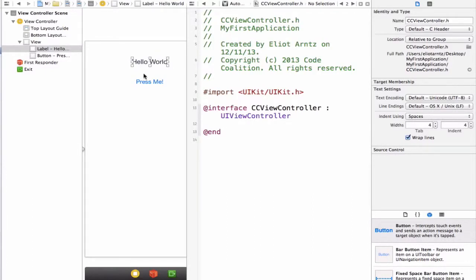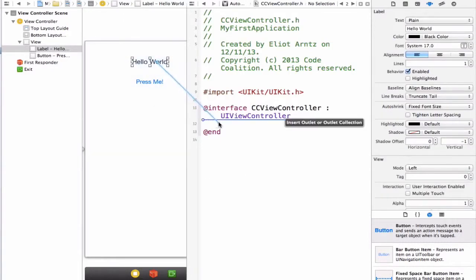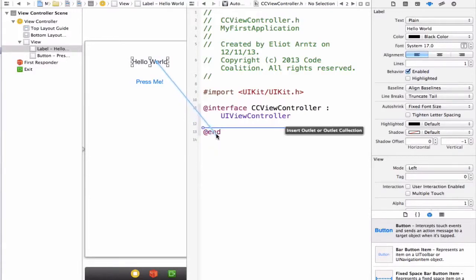So we're going to go ahead and hold down the control key with the label selected, and we can confirm that our label is in fact selected by looking in our scene outline here on the left. And with my label selected, I'm going to control drag to my header file here, and I'm going to see insert outlet or outlet connection. Now it's really important that you don't drag it up to the top here, right? It's not going to appear, and it's important that you don't try to drag it below this @end either, because it won't work either. So we want to drag it in between, and it's going to say insert outlet or outlet connection.